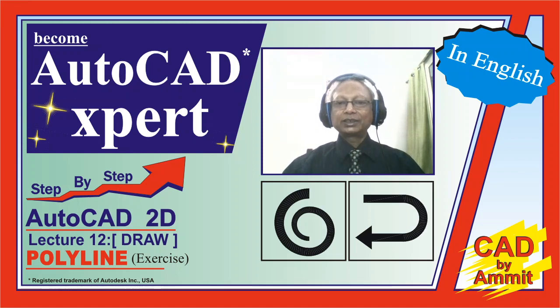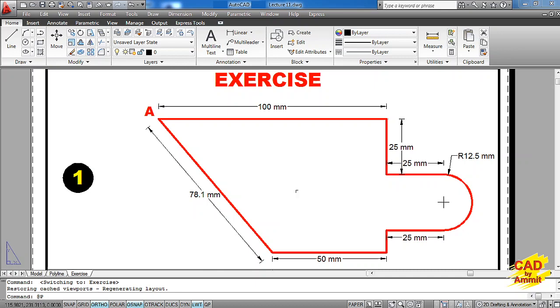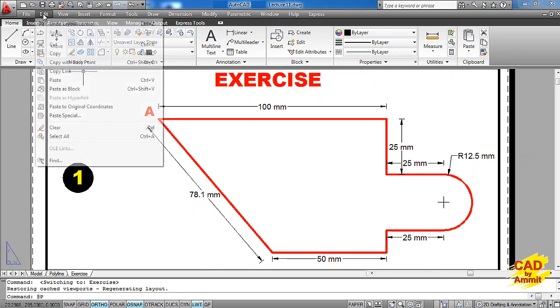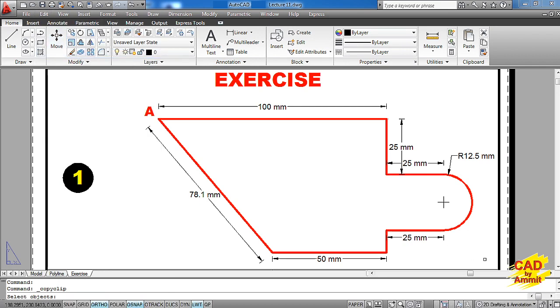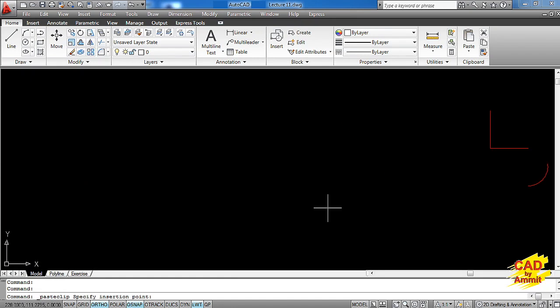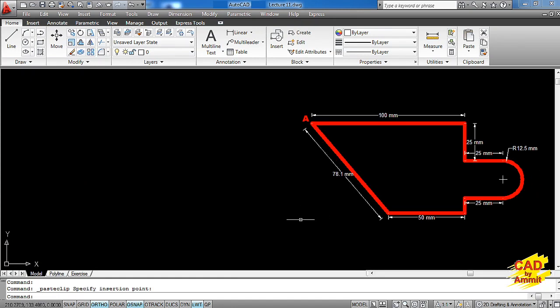So let's get started. Friends, this was the exercise number 1. Just to take it to the model space, I'll just copy it down. For copying it, I'll go to the edit tab, and I'll just click on copy, or you can press Ctrl plus C and just select the entire thing by crossing window, press enter. And you can come to the model space, say Ctrl V, and we have this exercise so that we are basically going to create a similar geometry.